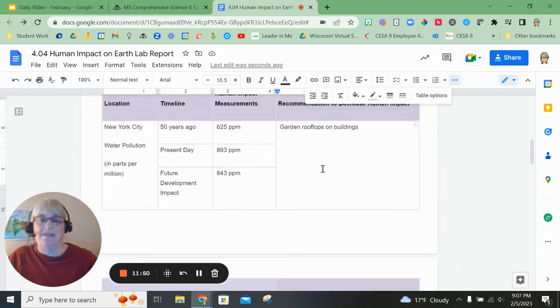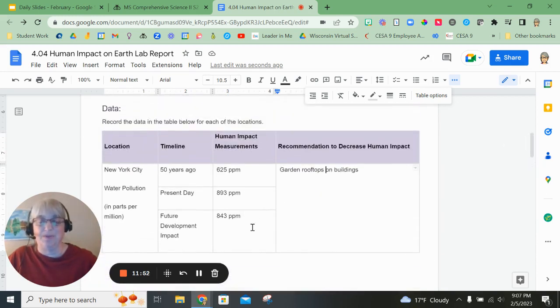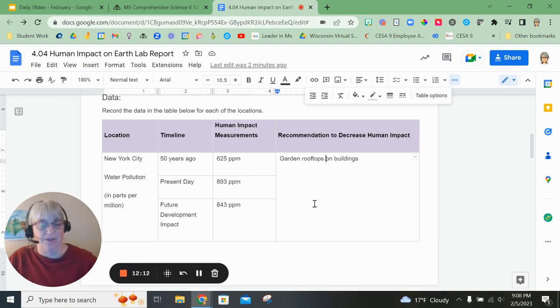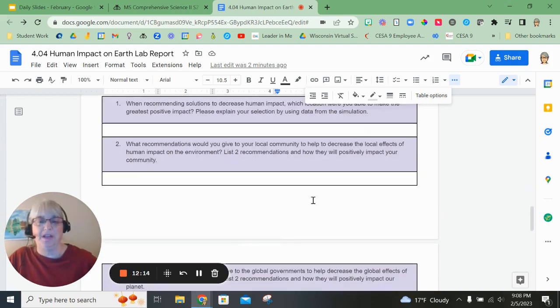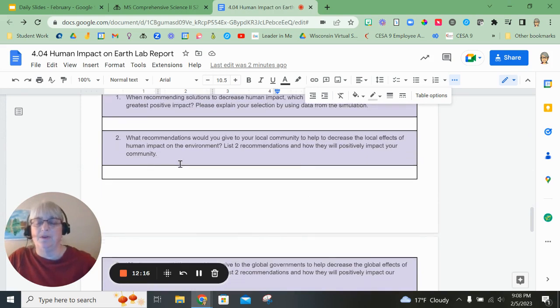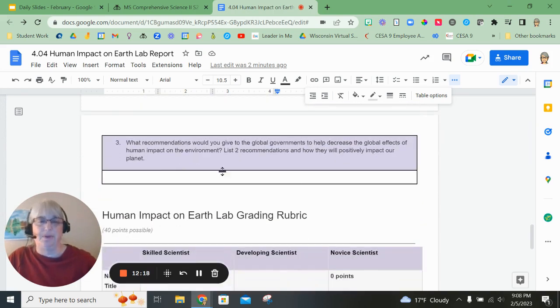So I could say, if this turned out to be the best improvement, I had the most success in New York City, where parts per million of water pollution decreased by 50 from present day to future by creating garden rooftops on top of buildings. I'm just taking this information here and relaying it in my answer. I'm not going out and using Google. So number 2, you're going to answer, and number 3.